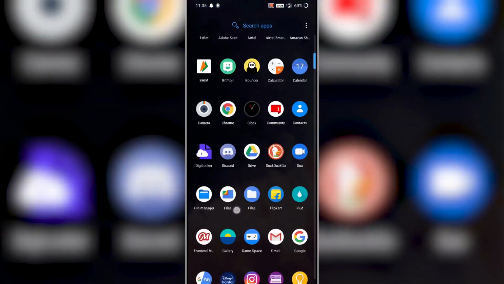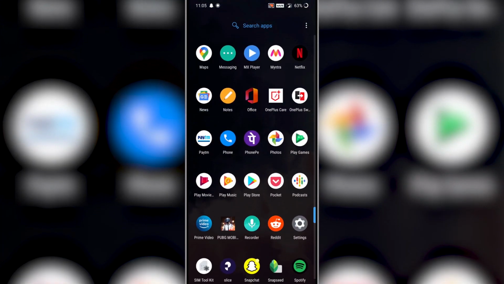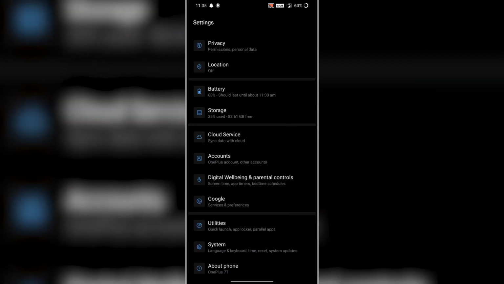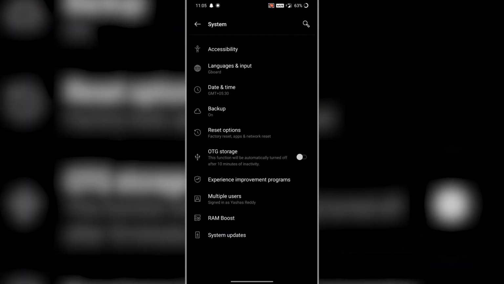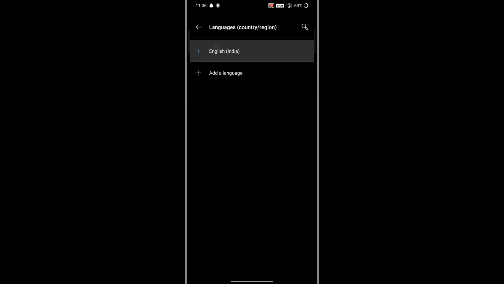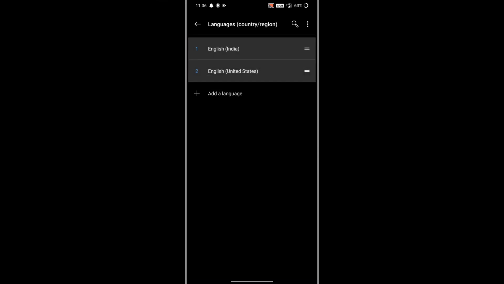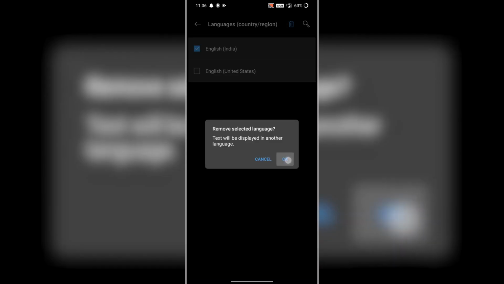Open system settings and go to language and input. Then here, change language from English India to English United States. And in case you are already seeing view counts in millions and you want them to be seen in lakhs or crores, just change the system language to English India.